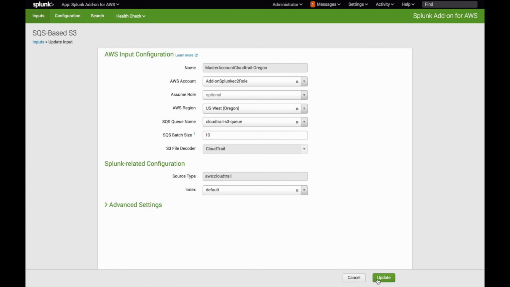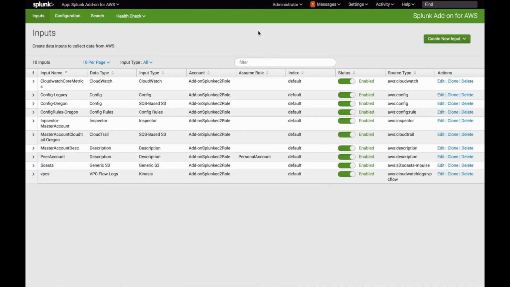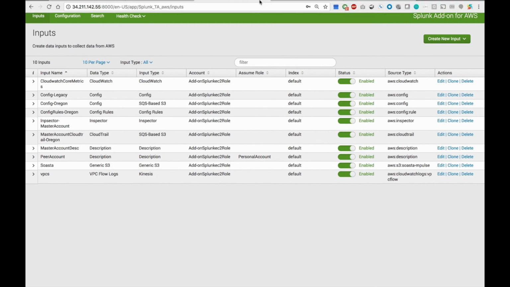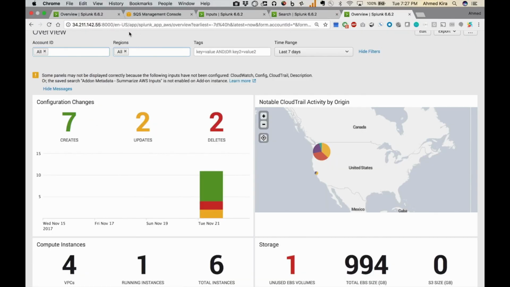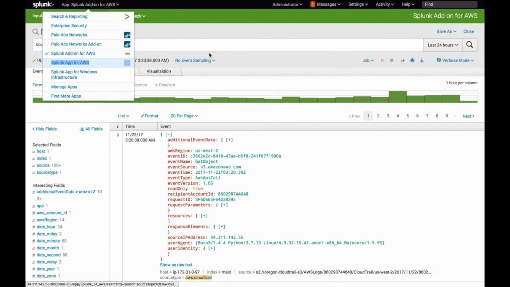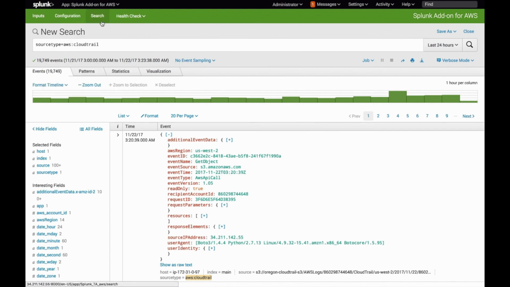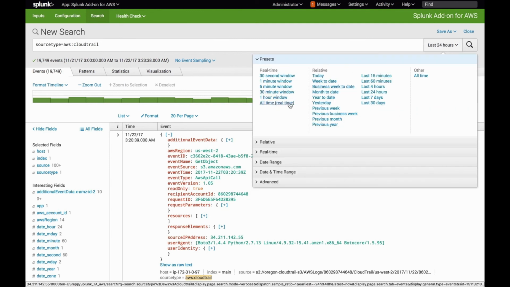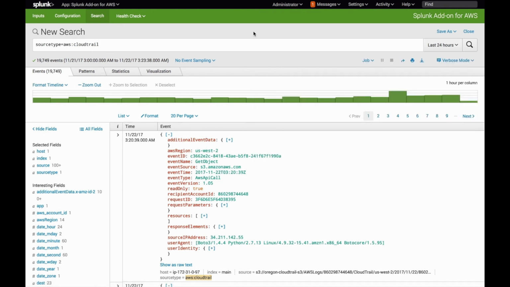And then once that's saved, you can then validate that you have data coming into Splunk. You can either go look at your Splunk app for AWS and see if there's any notable Cloudtrail activity that has popped up in here. Also, what I like to do is just open a search in another window here. So source type equals AWS Cloudtrail, and see what events have come in. You can also change this to all-time, real-time, or 1-minute window and see what events are streaming in that are Cloudtrail related.